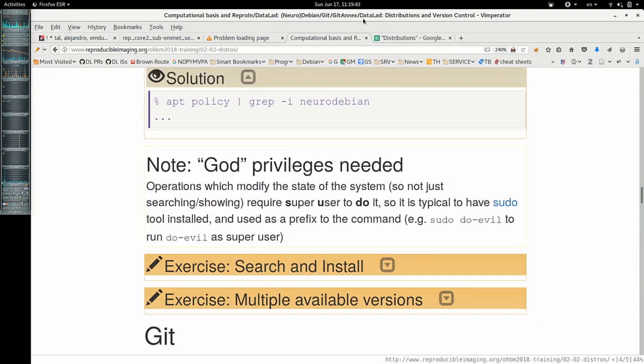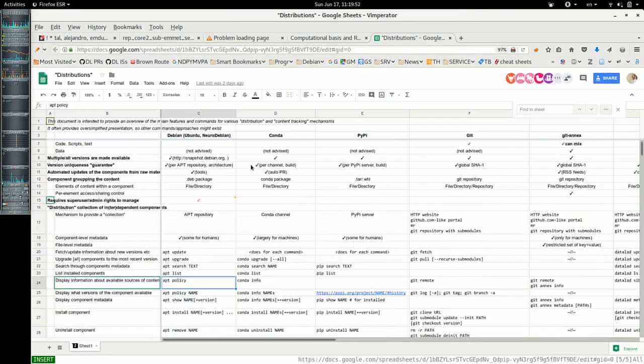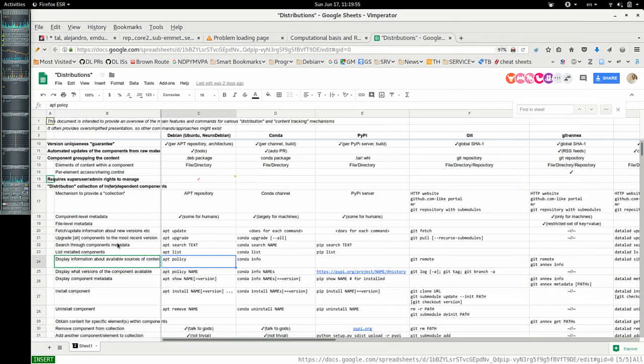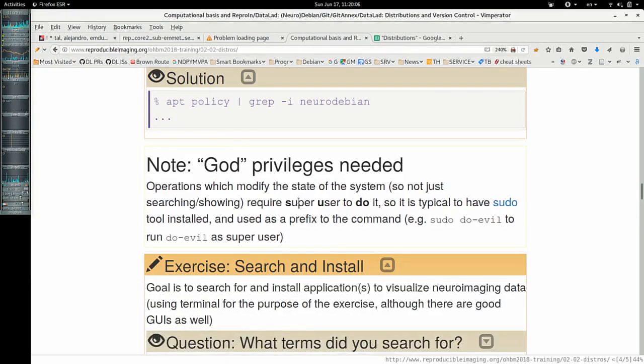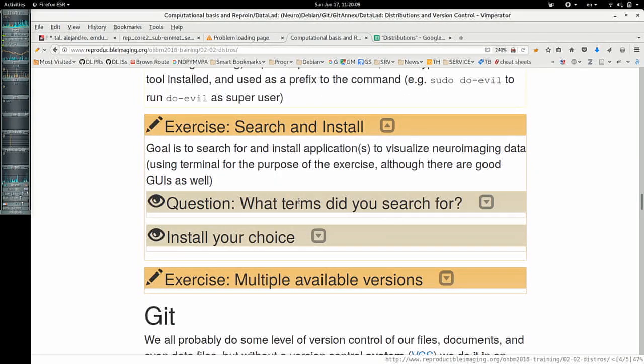So in the next exercises, let's say, we want to install components, we want to search for them, right? And again, on the example of Debian, this is the spreadsheet, right? How do you find new components, right? We use, let's say, the apt search command, and then we give it some term. So the first exercise here is search and install. The goal is to search and install applications to visualize neuroimaging data. No sneak preview, just try to do it yourself.